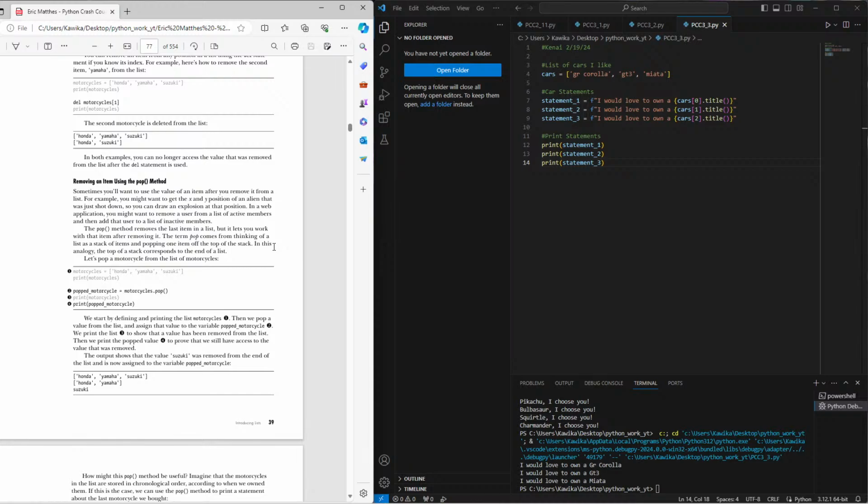Never really heard anyone saying popping off the top of a stack of things. I've always heard take one off the top, but not really pop off the top. Anyway, that was a bit of a tangent.